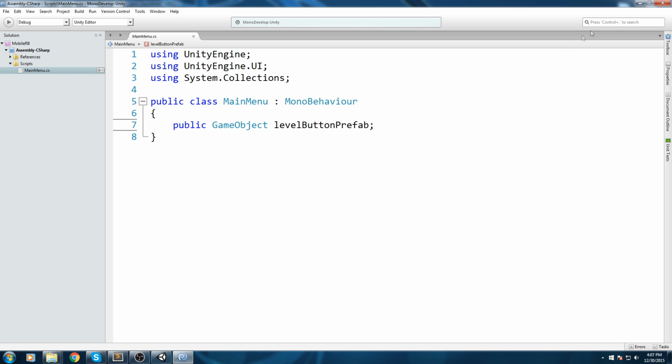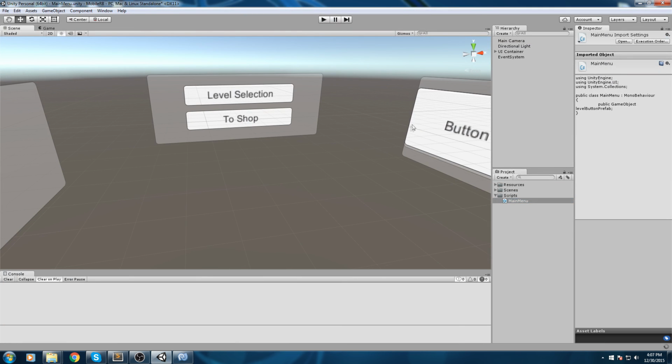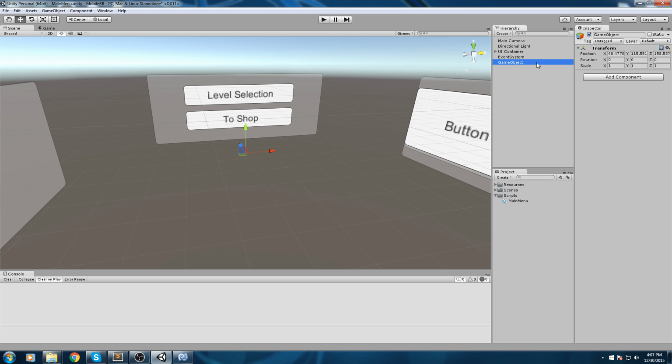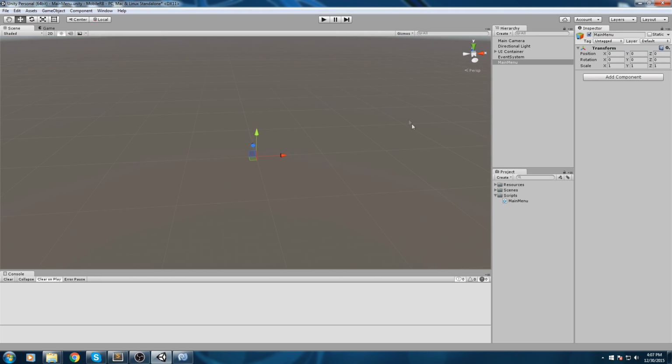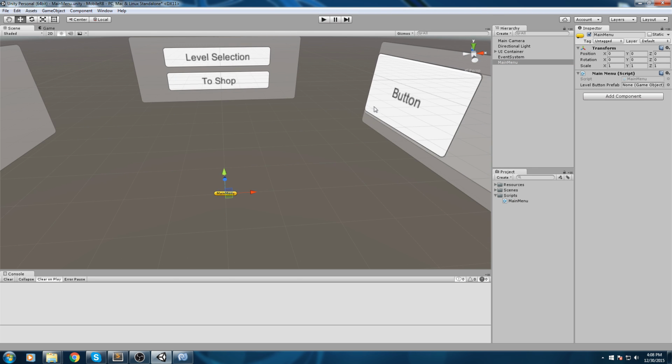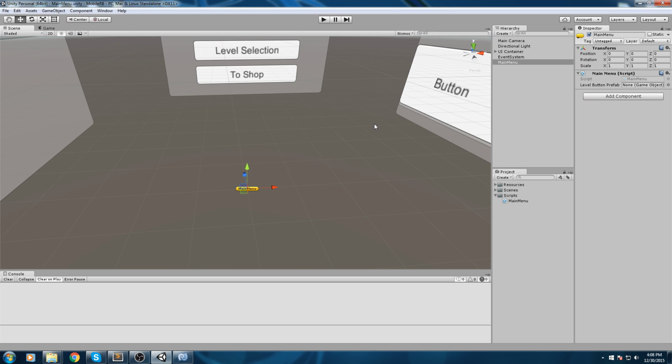Okay. Now if we minimize this, go ahead and put your main menu script on an empty game object. So I go ahead and create myself an empty game object, call this main menu. I'll reposition it at the origin of the world, maybe put an icon on it so we can see it. And I will now drag and drop my main menu script right on top of that. As you can see, our public field, our level button prefab, is now shown in the inspector.